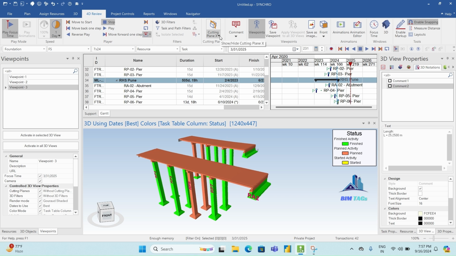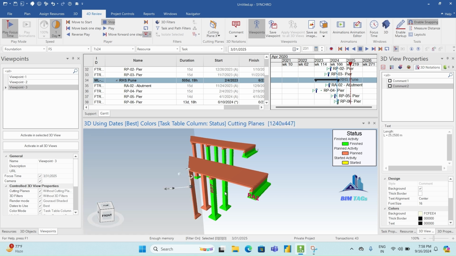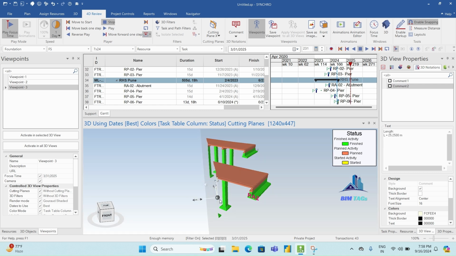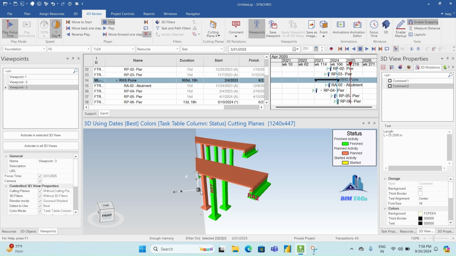In 4D review tab, another important tool is cutting plane. You can use cutting plane by x-axis, y-axis, z-axis and cutting box. If you select cutting plane X, then the x-axis cutting plane will be activated.